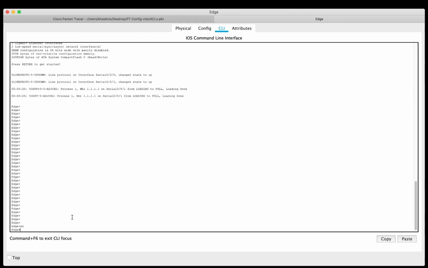We've already configured the basic functioning of what an extended ACL does for IPv4. The logic behind it is the same for IPv6. The only difference is really that it uses IPv6 addresses instead of IPv4 addresses. And you'll also see the way that the ACL applies to an interface is slightly different.